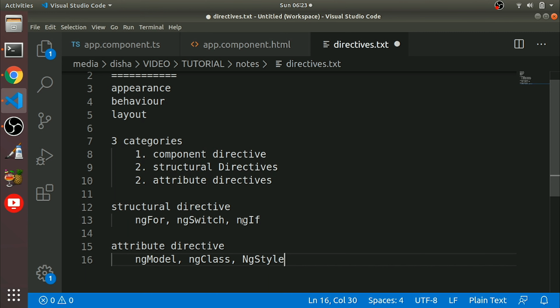Similarly, ng switch is similar to the JavaScript switch. What it will do is add or remove an HTML element depending on a match expression, like switch in JavaScript. ng if directive is used to add or remove an HTML element based on some expression. If the expression is false, then the element is removed, else the element is inserted in the DOM.